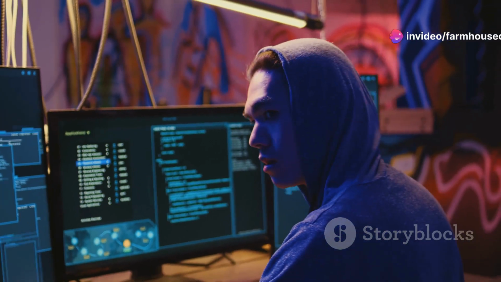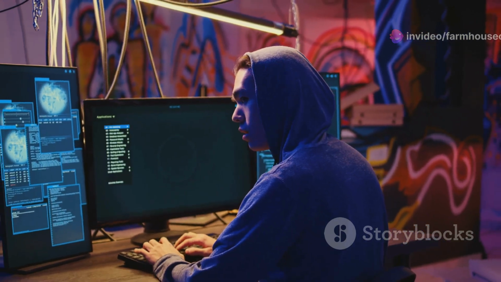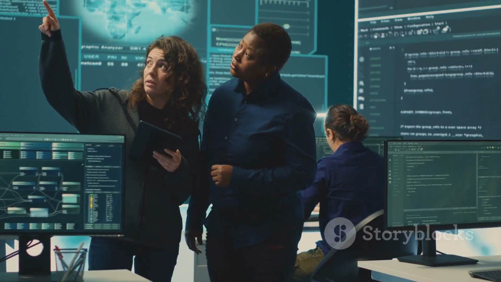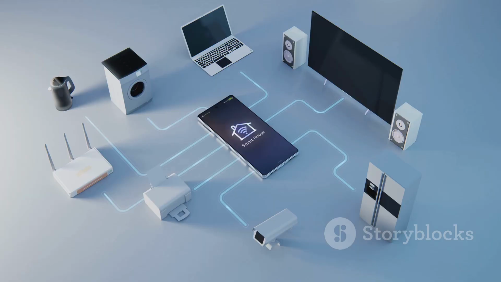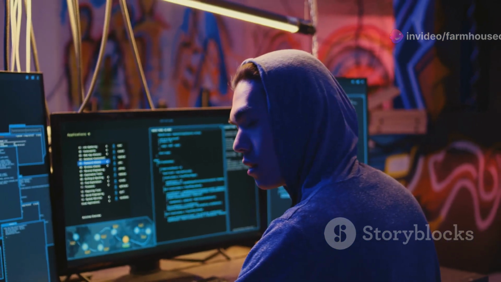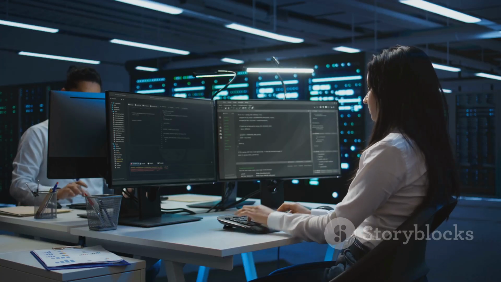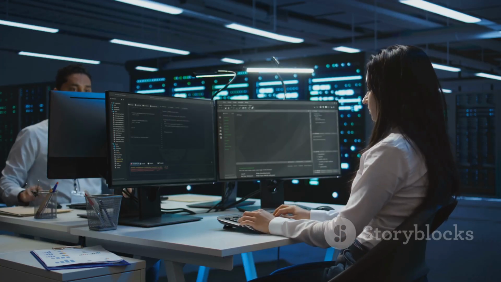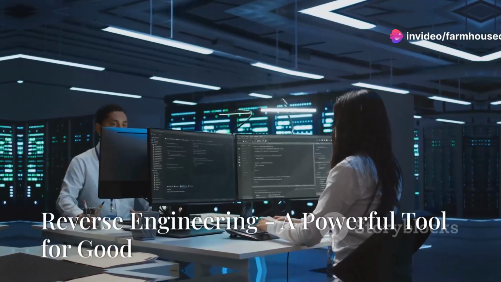AI-powered tools can automate many of the tedious tasks involved in analyzing code, freeing up human analysts to focus on more complex problems. The rise of the Internet of Things presents both challenges and opportunities for reverse engineers. With billions of connected devices, there are more potential targets for attackers. However, reverse engineering can also be used to secure these devices and protect our critical infrastructure.